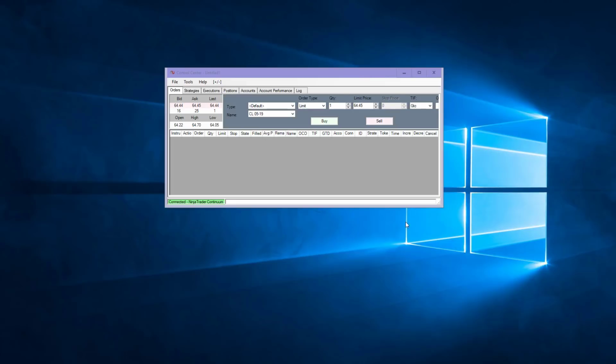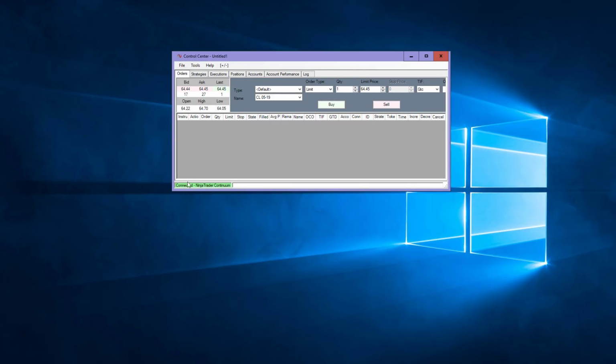Welcome. In this section, we're going to walk through how to download and run market replay data. So first things first, open your NinjaTrader. Make sure you don't have any workspaces open and make sure that you're connected to your data source.